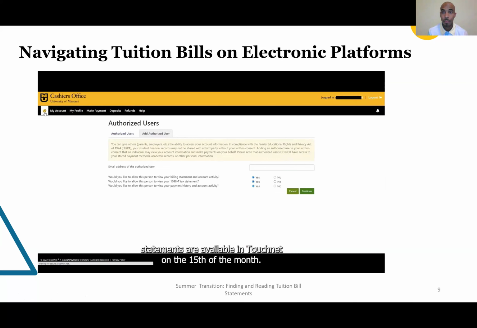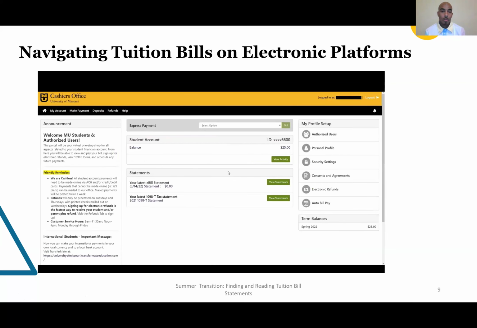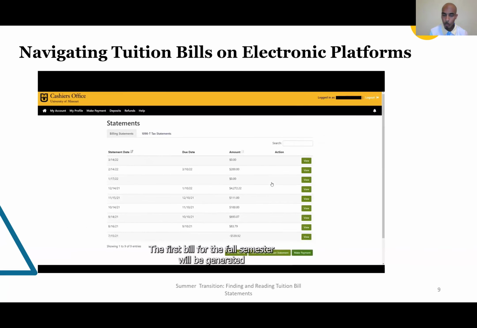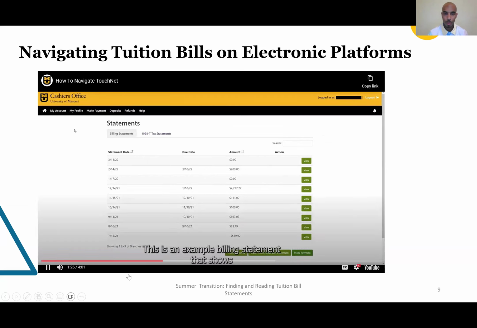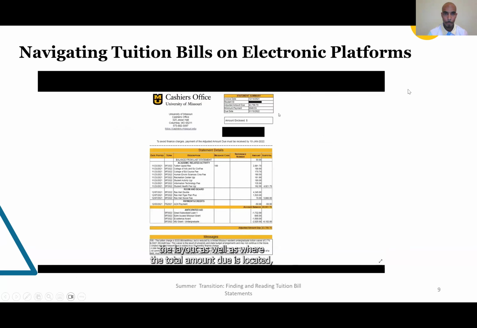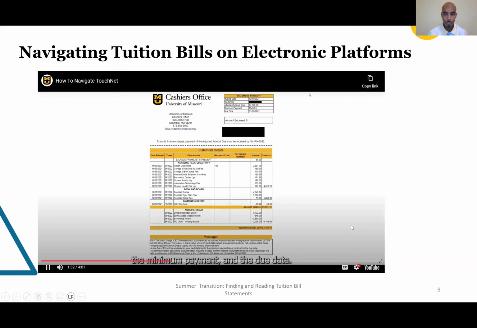Billing statements are available in TouchNet around the 15th of the month. All students and authorized users will receive an email notification that the statement is available. The first bill for the fall semester will be generated on July 15th and due August 10th. This is an example billing statement that shows the layout as well as where the total amount due is located, the minimum payment, and the due date.